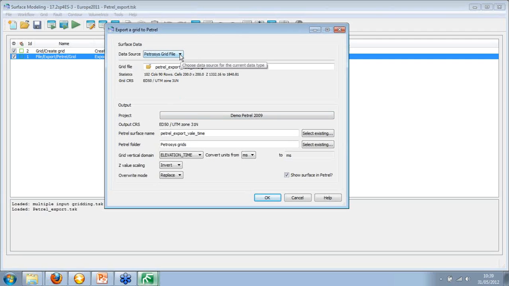And it's not just Petrosys grid files we can write out to Petrel. We could take grids from ArcSDE, Geoframe, OpenWorks, etc., and write these directly into our Petrel project. And we have full control over where the grid goes, what it's called, and what happens to the Z values. Do we invert them? Do we need to convert units, etc.?